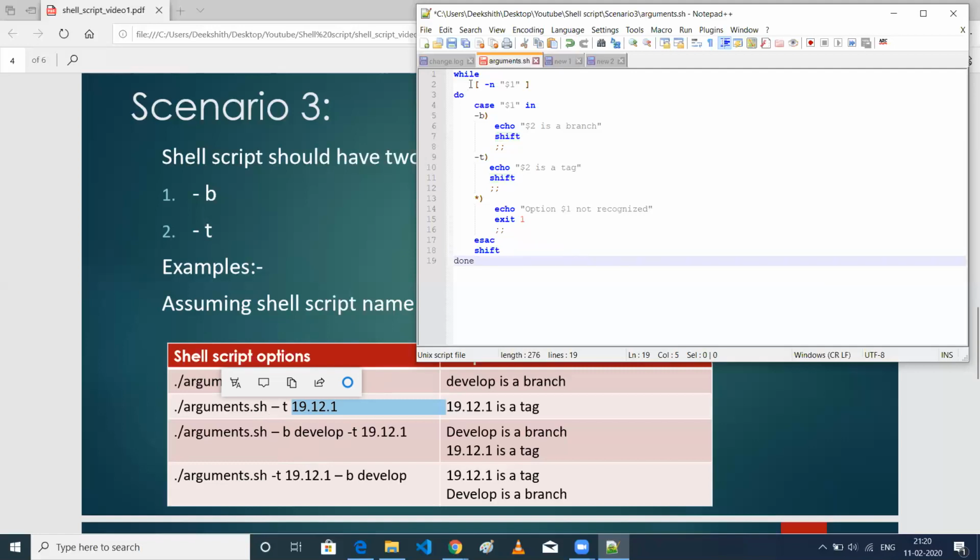So now again it will check for while. So while $1, it checks for the first argument. If it doesn't exist, then the shell script is done. It won't go inside, and again it won't execute this command.